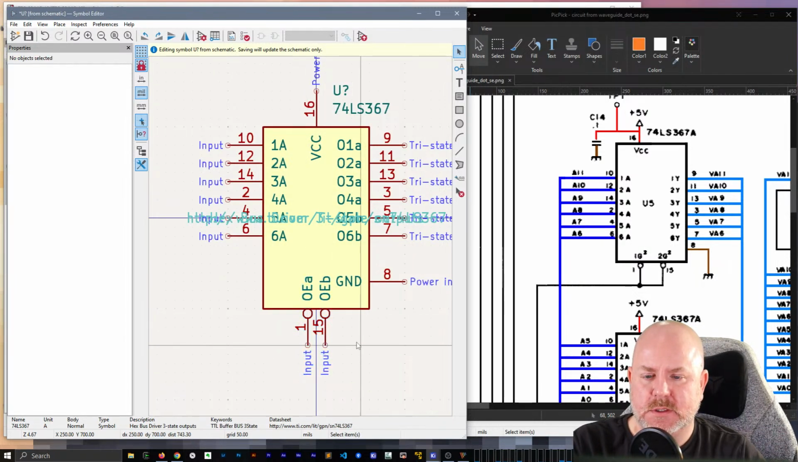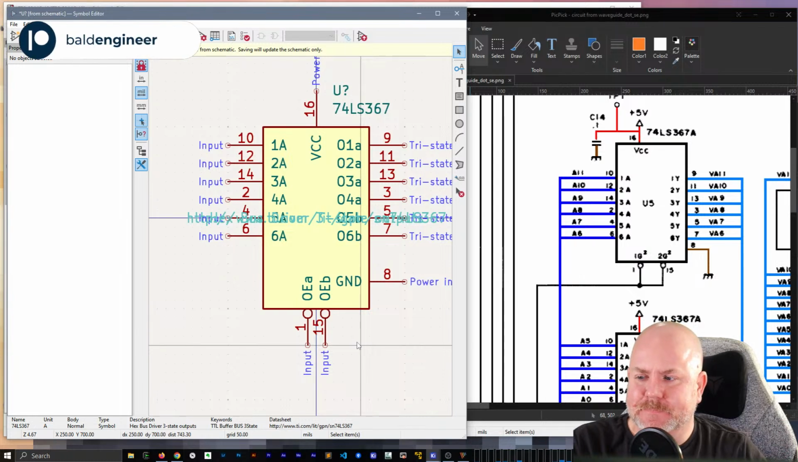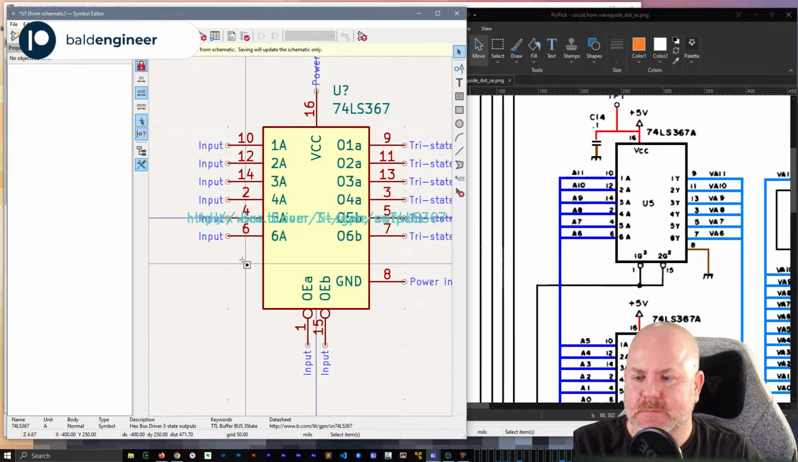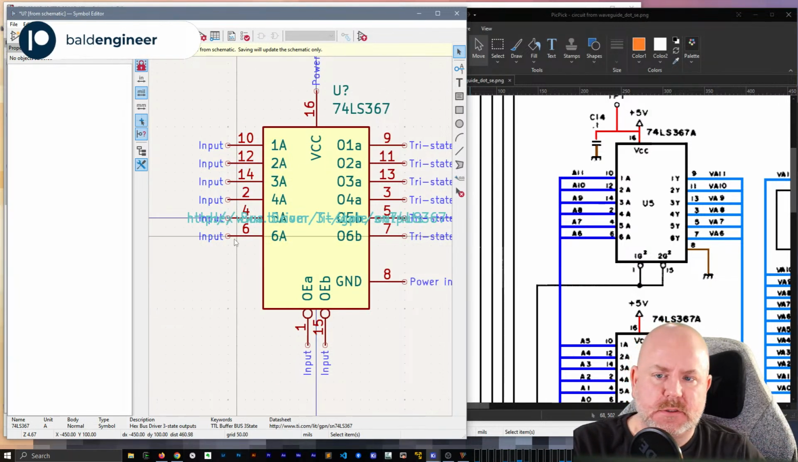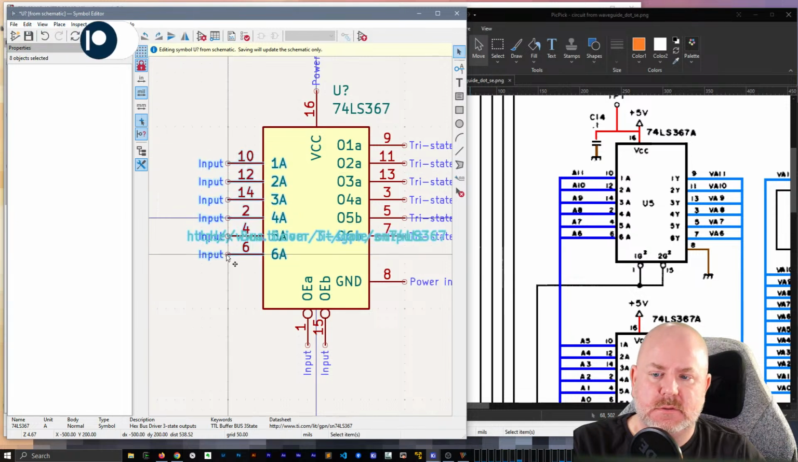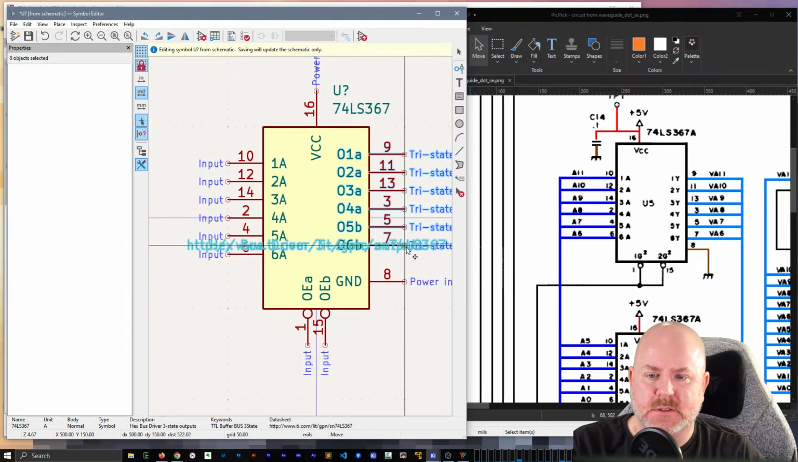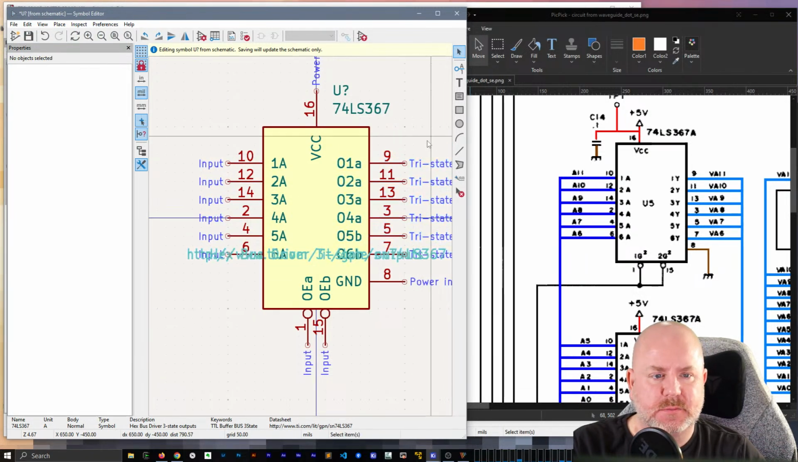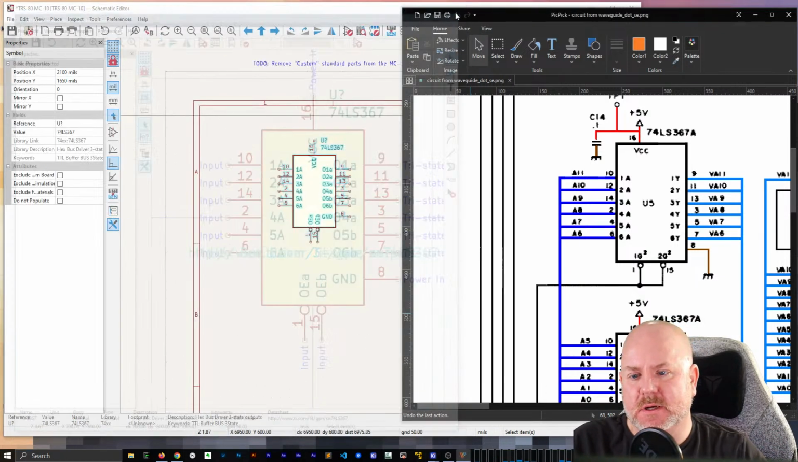That was weird. That's suspicious. All right. And then I'm going to move these down just a little bit because that's how they are in this schematic. So that might matter. So we'll do a save, and then we can close this.